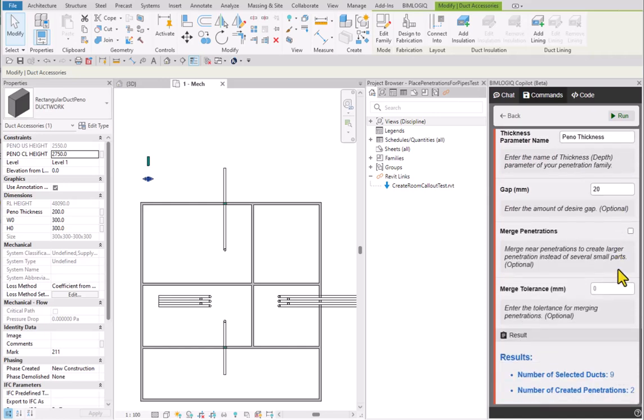Now, we've reached the part we skipped earlier. To combine nearby penetrations into a single larger one, enable the Merge Penetrations option. Specify how close two penetrations must be to be merged. Click the Run button.